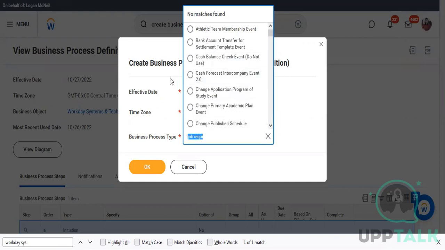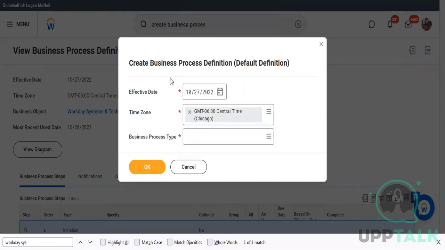So when you're building the business process from scratch, you'll go to this task, pick the business process, click on OK, and then add the steps, assign the security, and have this executed as per the business requirement. That's how your business process will work.